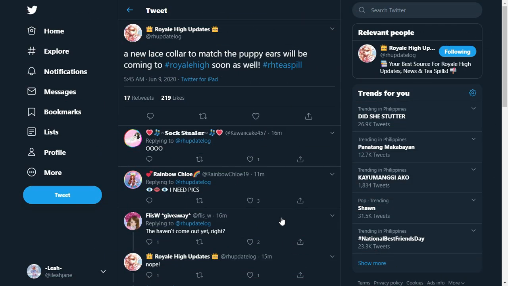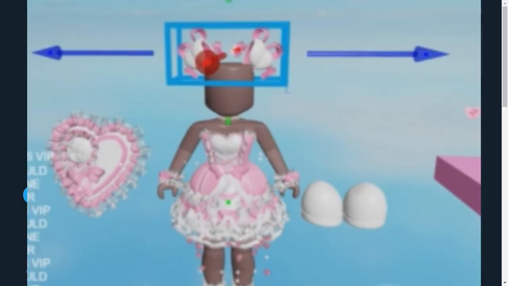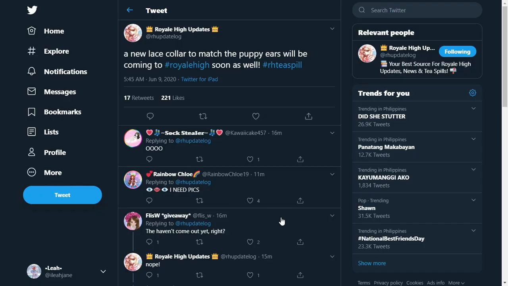Also, I got this tweet from RH update log a minute ago, and she says a new lace collar to match the new puppy ears will be coming to Royale High. I will pop on screen what the puppy ears really look like, because Ocean Orbs leaked it a month or a year ago. It was really far back, but it was blurred when she leaked it. But now it is not, because Barbie showed it in her live. And there will be a lace collar to match the puppy ears, and it's really cute. I really love the puppy ears. I'm so excited.